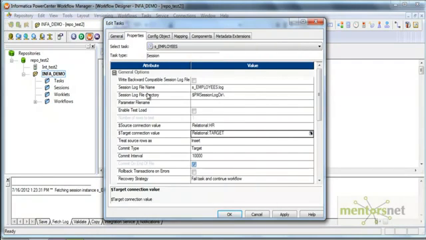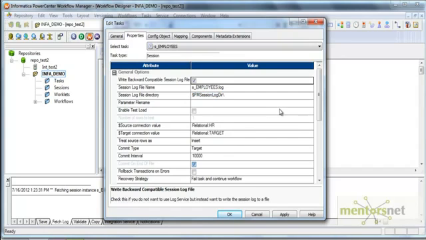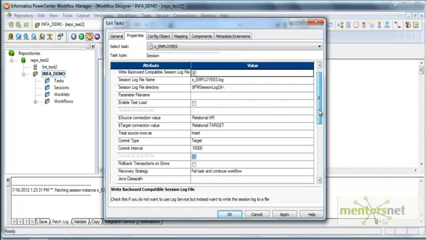Next, where should the session log file directory be? Where should the session log be created? I'm leaving it as default, which is $PMSessionLogDir. I will show you what this directory means, what this variable means. I'm going to check the option Write Backward Compatible Session Log File. I will tell you why I'm checking this option later.